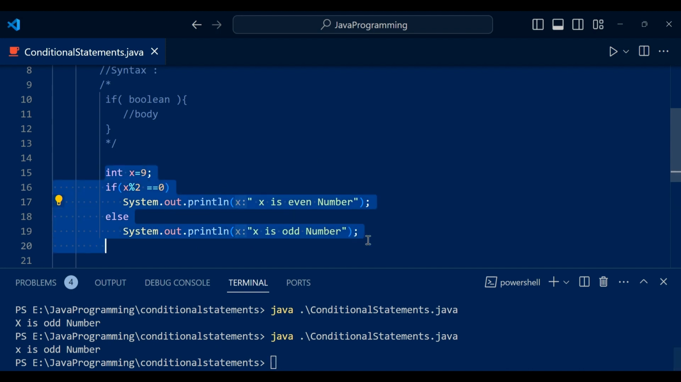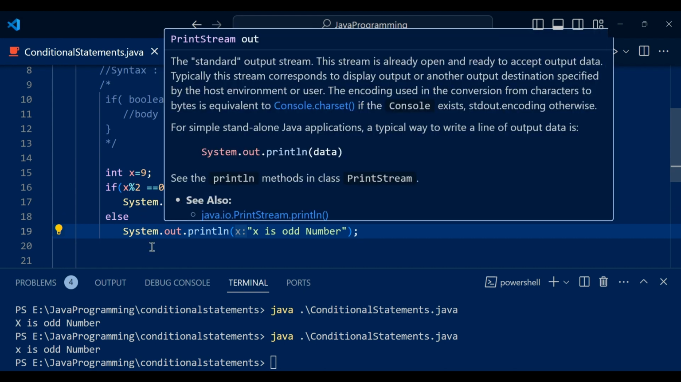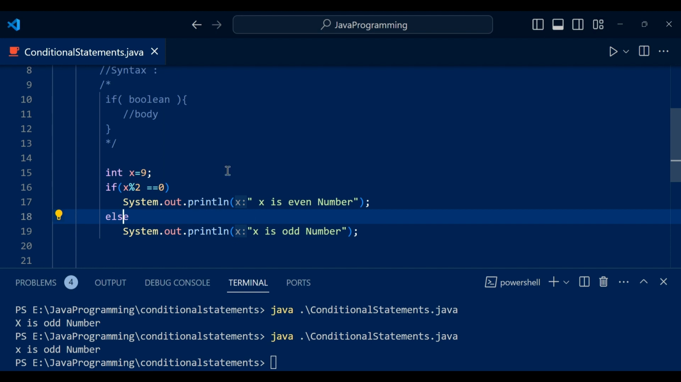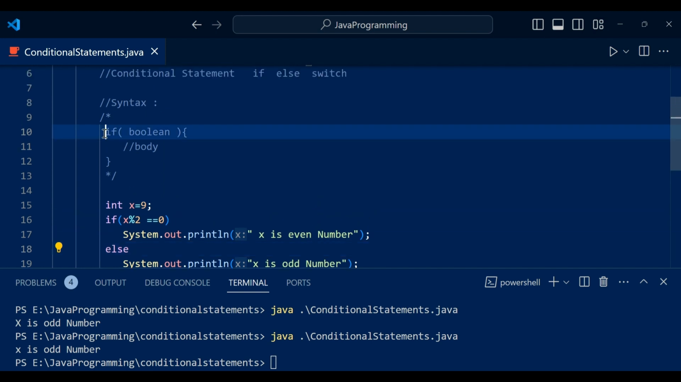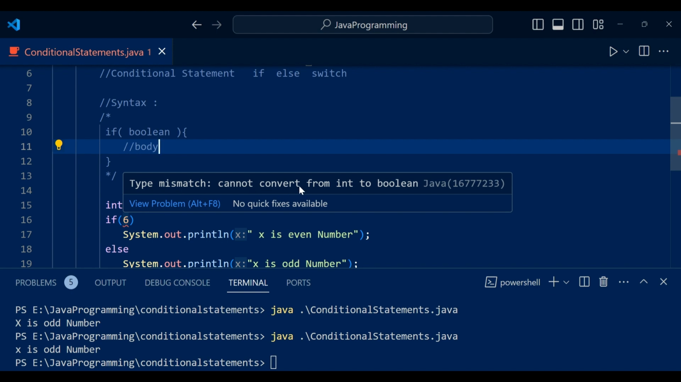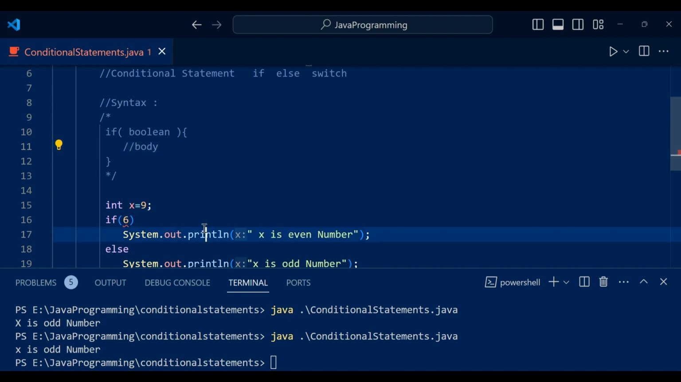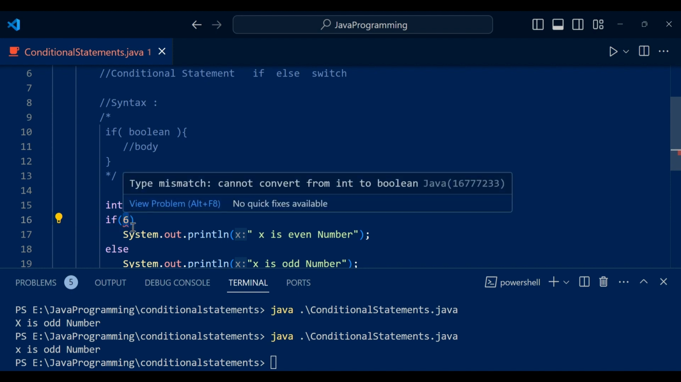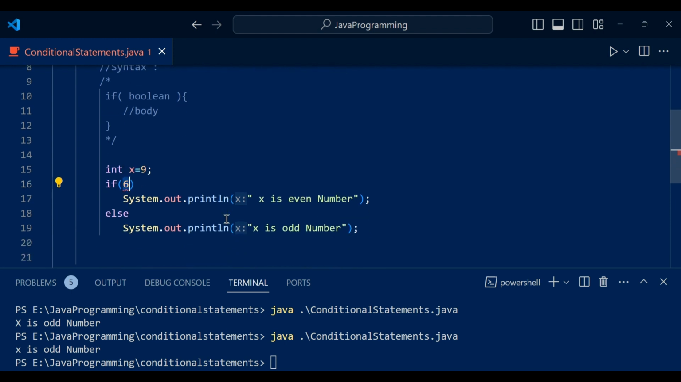Not only here I wrote two examples, right? When you are working with real-time projects, for validation purposes, so many cases you can use. But one thing you need to remember is the syntax of the if block. Here you need to always write a Boolean expression. Now let me try to write some invalid syntax. Here I'm trying to pass value 6. Here it is saying type mismatch, cannot convert from int to boolean. So what it is saying is the if block must always expect a boolean value. If you pass anything other than a boolean value, you will get a compilation error.